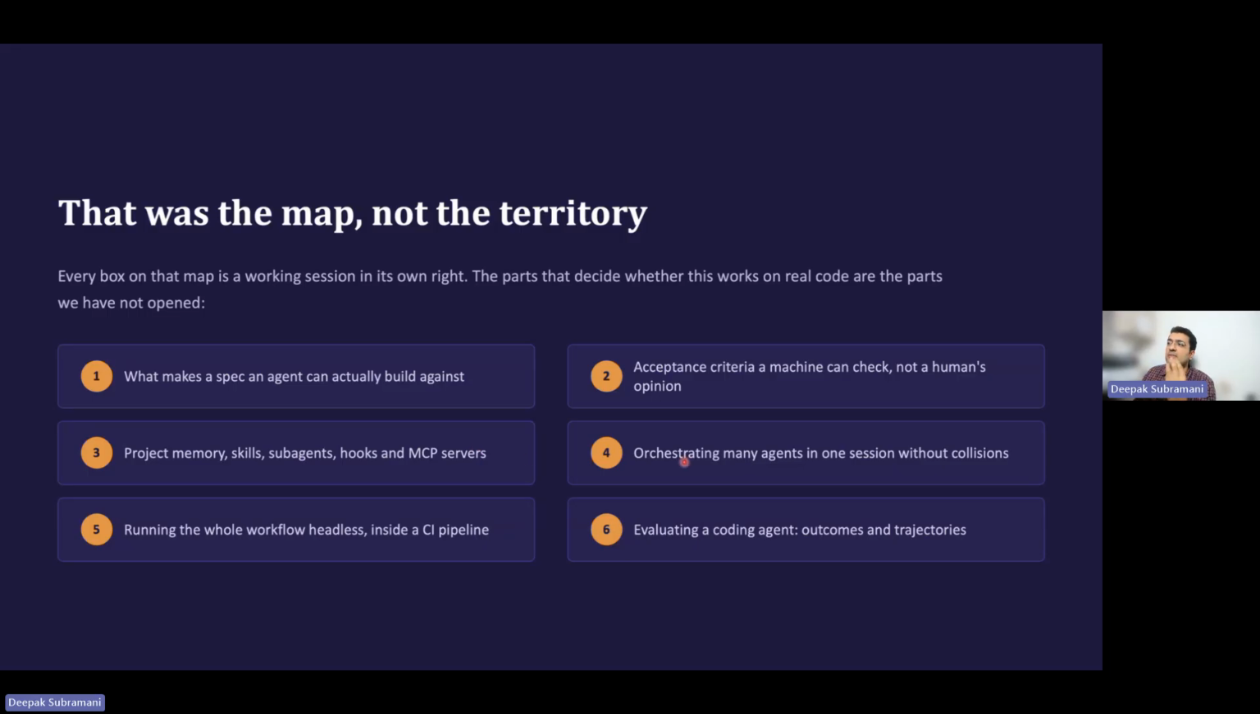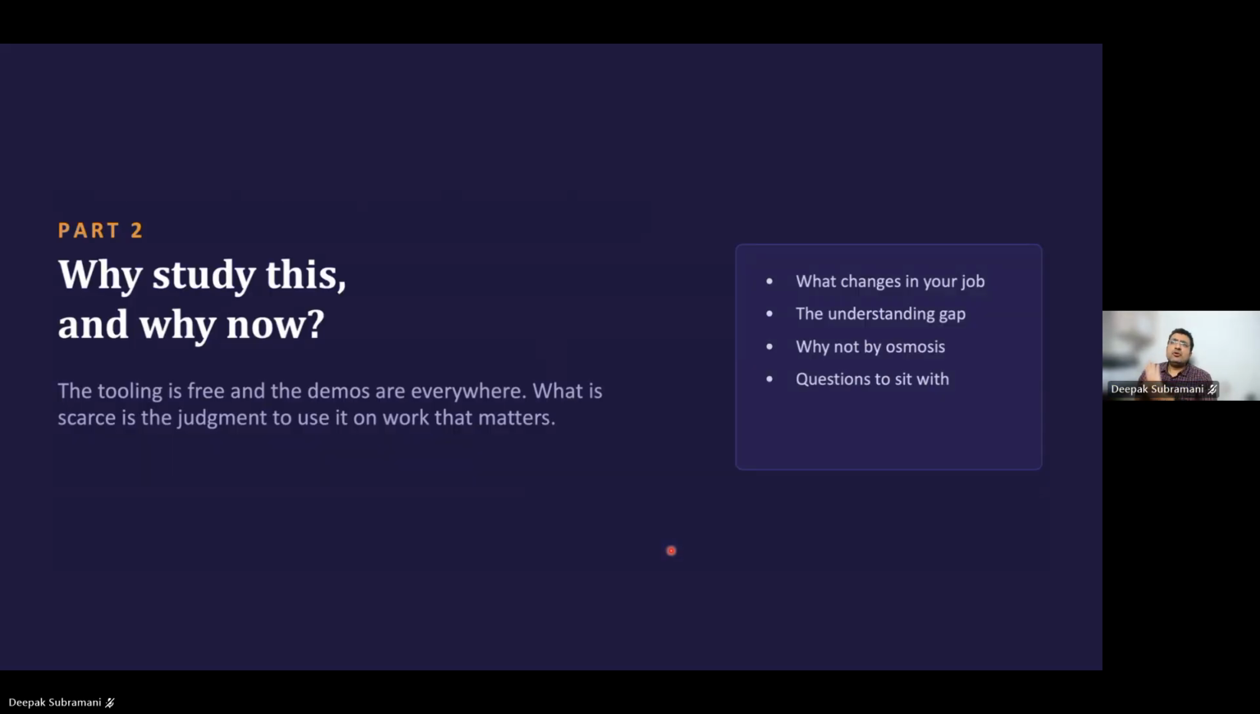How can we orchestrate many agents in one session without collisions? How can we run the whole workflow end to end? The code is getting developed and you go out for a run. You provide your specification, you ask your agent to do things, and you go out for a run. You come back and you see that the software has been developed. How can you get into such a workflow? And then how do you evaluate coding agents and agentic AI systems? That is, in fact, a separate topic on its own called AI evaluations. So these are all the things that you have to learn.